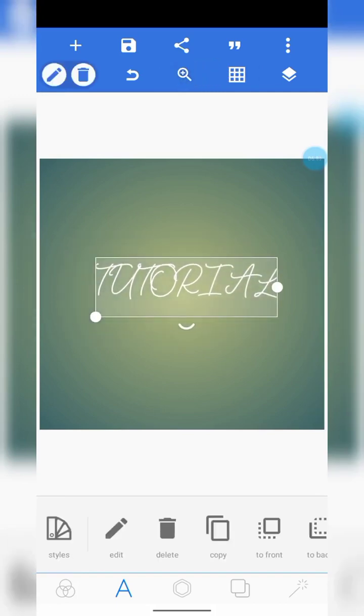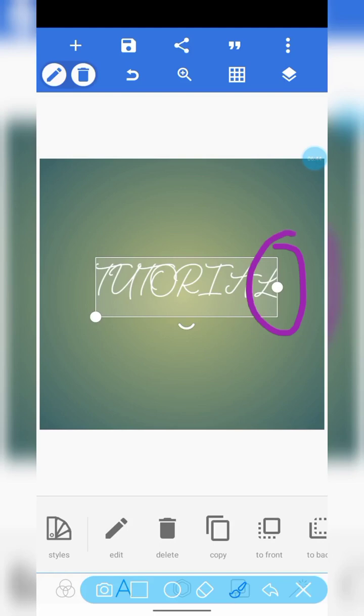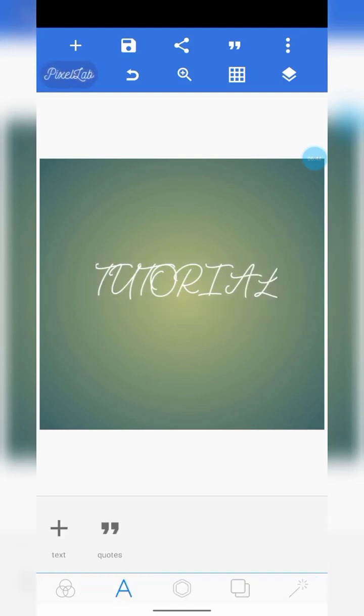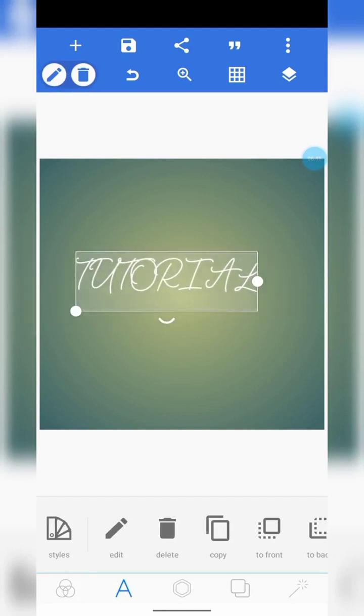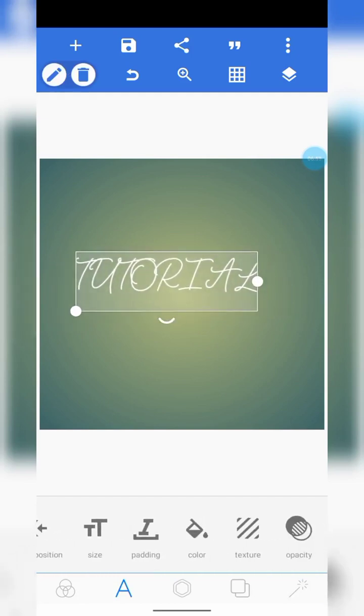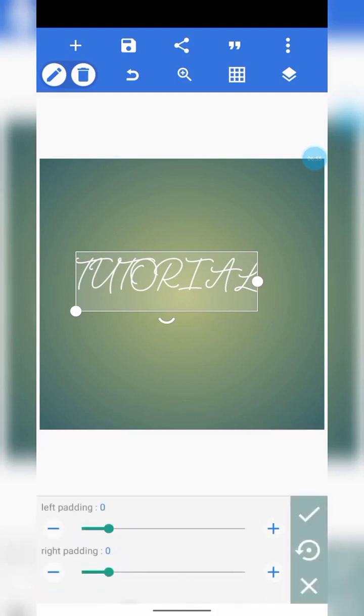Come here, just check this angle. You see that some part there is not showing. It's as if the text is cut out already. So that's when you need the padding function, so that it can show every part of the text.